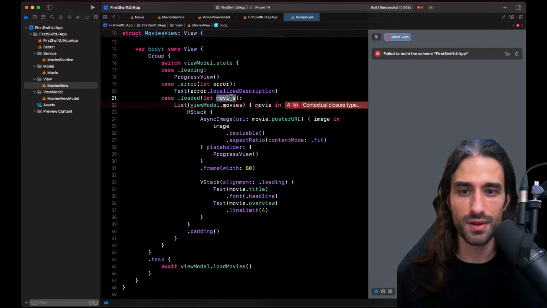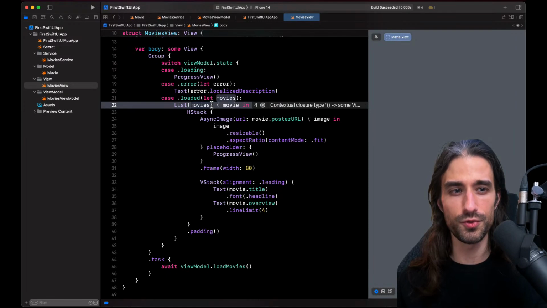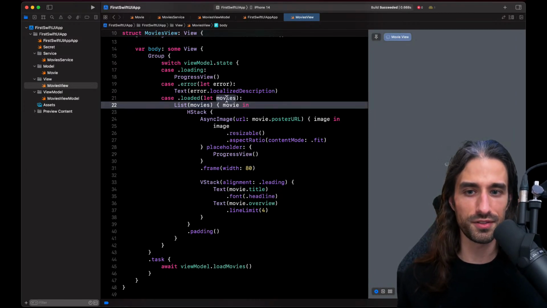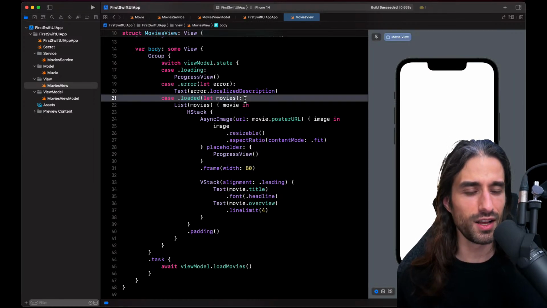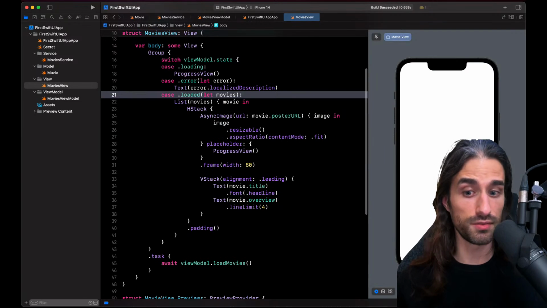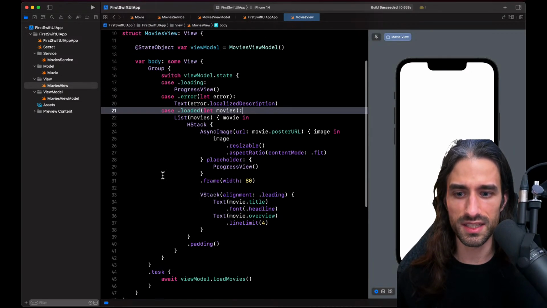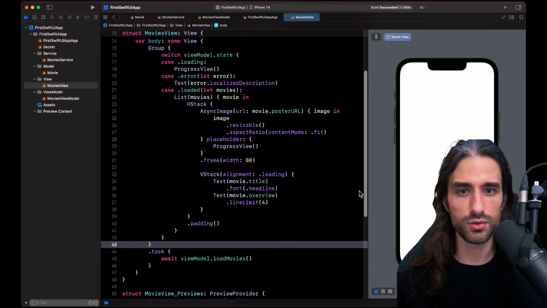So now my movies are no longer, I no longer get them from the view model. I mean, they still come from the view model, but the view accesses them from the case in the enum. Okay, it seems to be doing something actually. At least it's building. Where am I calling the modifier task? I'm calling it on the group.